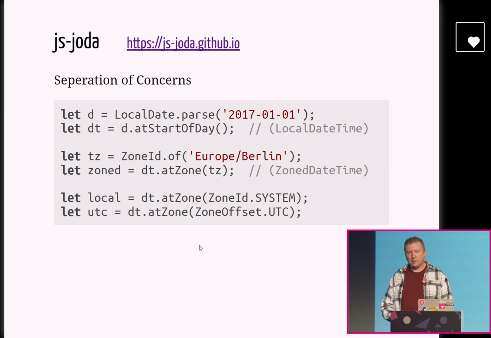JS-joda, being the other library that I mentioned, is also really good. It also has an immutable API. It models separation of concerns very well. So we have a different object, which is a LocalDate. And local in this context doesn't mean local to the computer. It means not local. It means could be local anywhere. It means somebody's local. And that's just terminology that's been borrowed over from the ISO 8601 standard into Joda-Time, into Java, and now up into JS-joda. So you may see that in a few places.